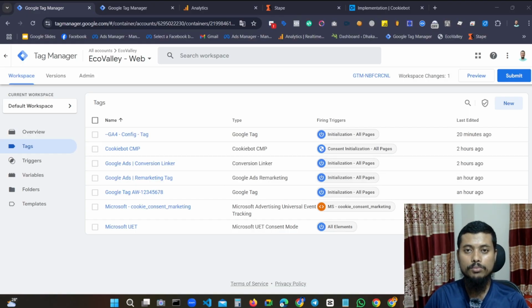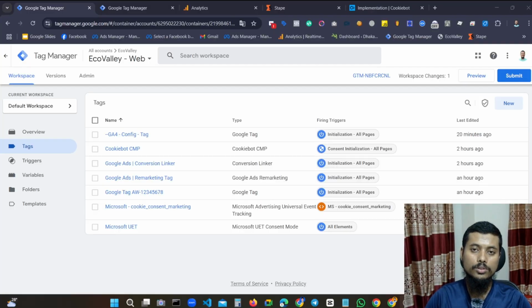So in this video I am talking about how to implement Google Consent Mode V2. There are two types of implementing Google Consent Mode, one is V1 and the second one is V2. So what is the difference between V1 and V2?